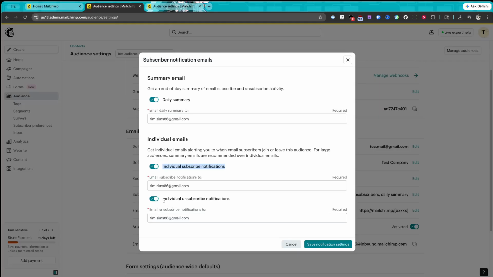Similarly, you'll want to enable individual unsubscribe notifications. This option informs you when someone opts out of your email campaigns. While it's never fun to lose a subscriber, knowing who's unsubscribing can help you identify patterns and make improvements to your content or strategy.